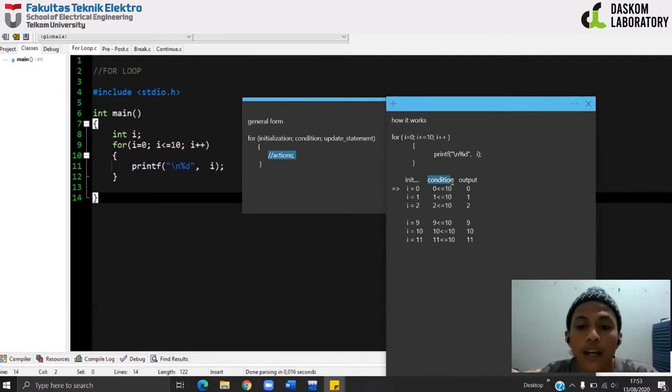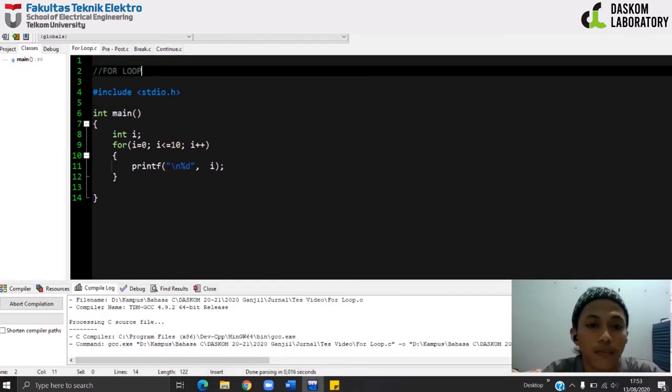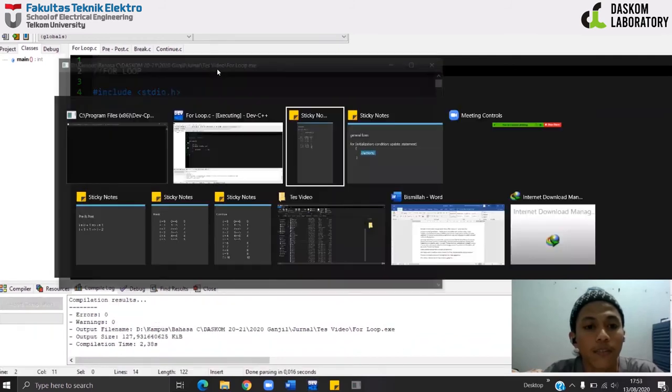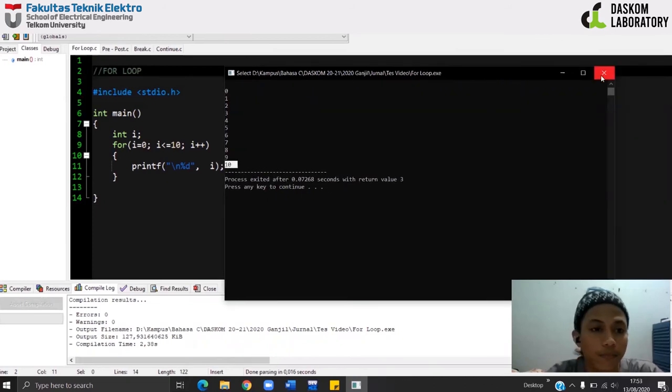The condition is checked again. If the condition is correct, it will output 1. It will loop until the condition is not fulfilled. Now, if the condition is not fulfilled anymore, it will not output. For more example, we just run this case. So we got this 0 until 10. I think it's clear.